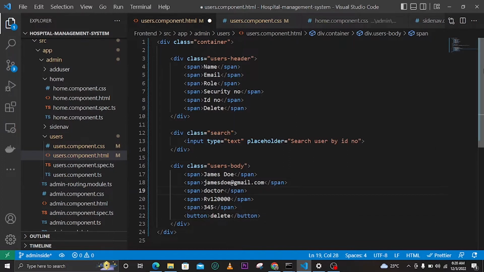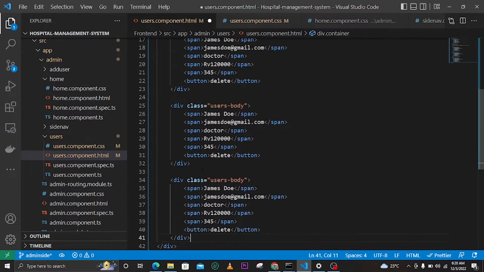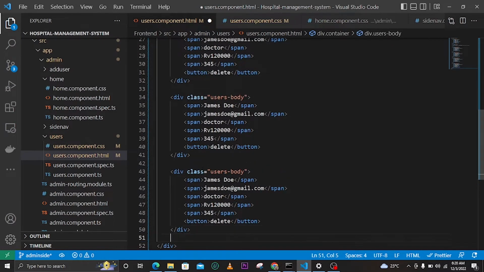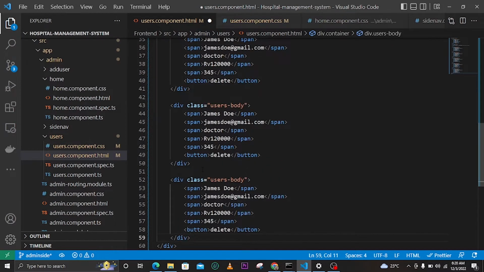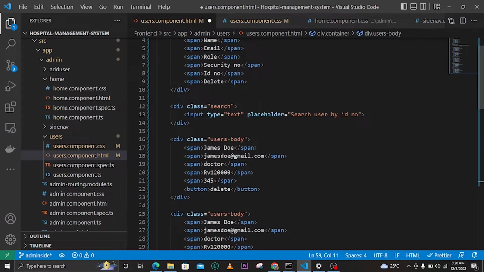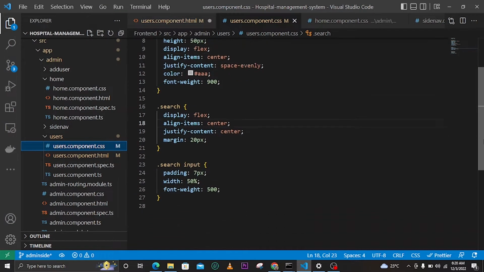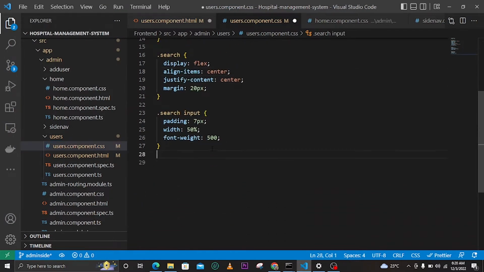So I just want us to copy and paste several times so that we'll have some users to display. So let's have this here, so just like that. And now I just want us to style this users body here. So let's come here, and down here we can have users body, and we can add it here.